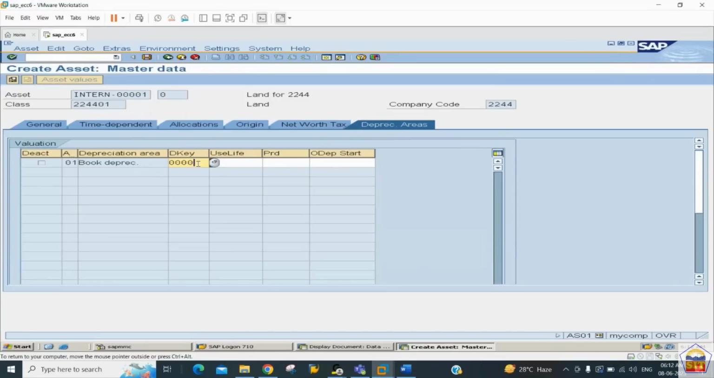And where is it coming from? It is coming from your depreciation area level, and at which level we maintain it, at the asset class level. Then what is the useful life of this asset? 10-year. And if the useful life for this asset is 10 years, and some months like 3 months, 6 months, 9 months, 11 months, accordingly we can mention here the period as 1, 2, 3, 4, 5. If it is not, then we can keep it as blank. Then after that we have the ordinary depreciation start date, from which date you want to get the depreciation calculated. So let it be the depreciation calculated date is 1st of January 2023.